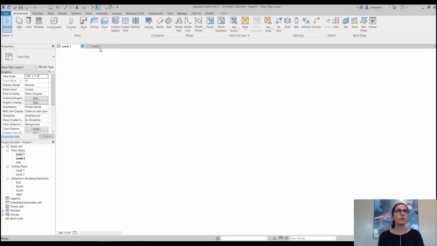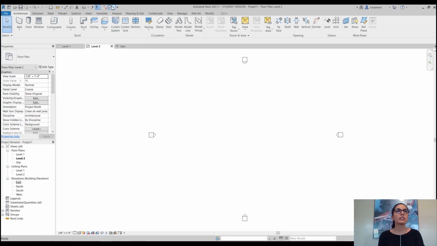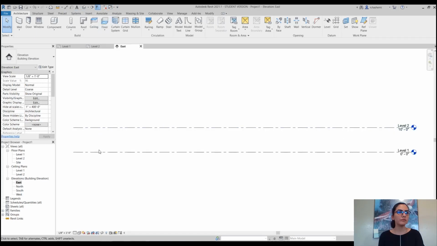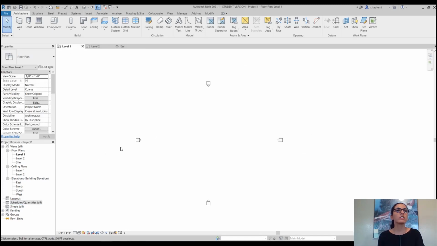Okay, and we have level 2 open too. So if you want to switch between these two, you can just click on this one and switch between them. Let's open an elevation. So you have another option, and that's here. You can switch between these different views. In the project browser, we have our legends, schedules, and many other things. Let me create a wall and show you something.